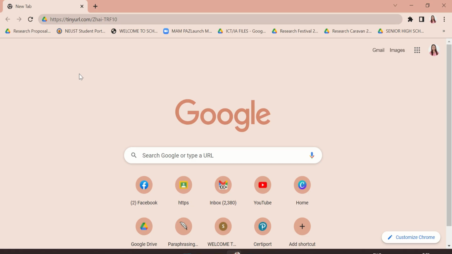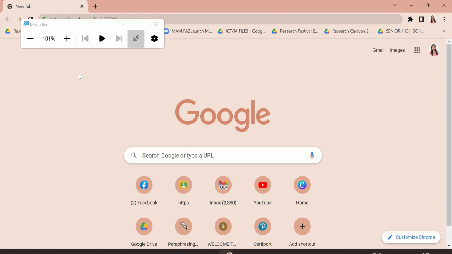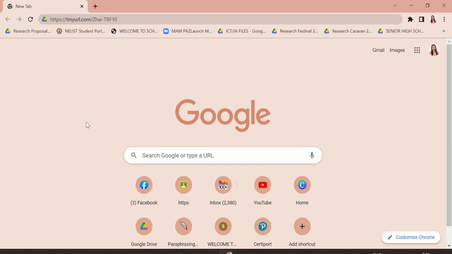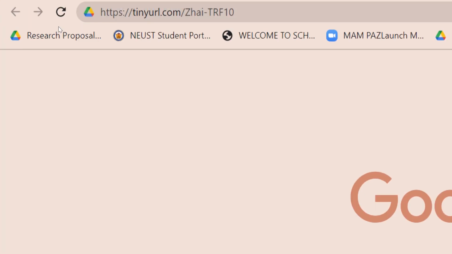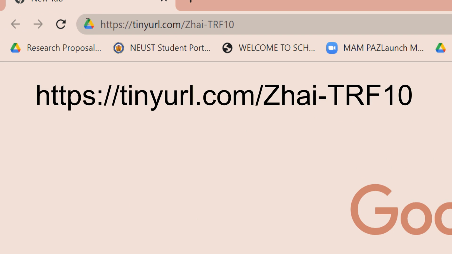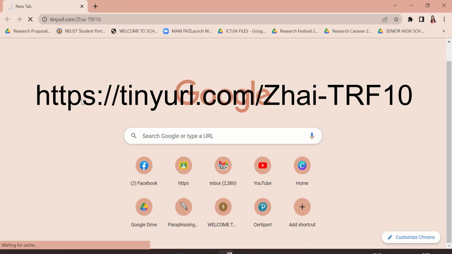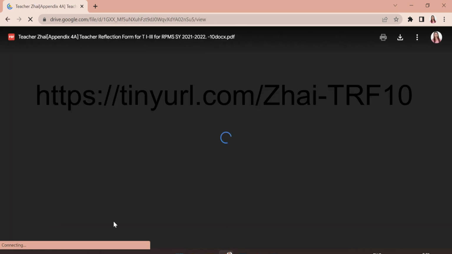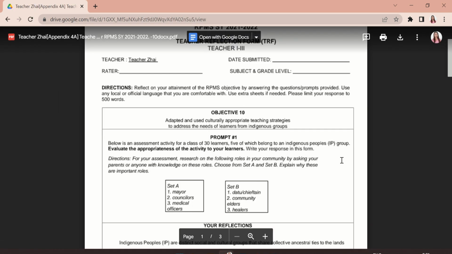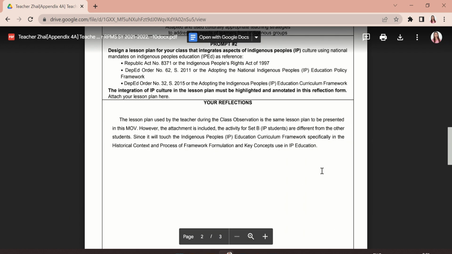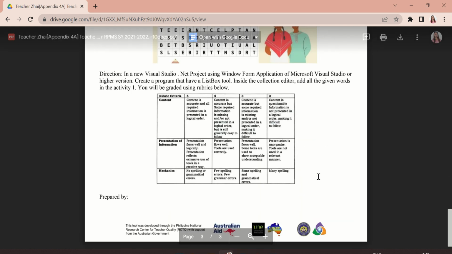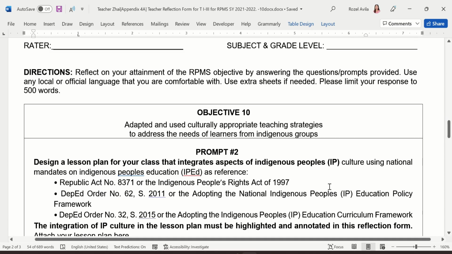Okay, so sa mga nangangailangan po ng soft copy, since marami pong nag-chat sa akin na kailangan daw po nila or baka pwede daw po silang makahingi ng soft copy ng aking TRF, no worries po. Punta muna kayo sa tinyurl.com/zhai-trf10. Alright? Ayan. So, once po na makita nyo po iyan, pwede nyo na po siyang ma-access. Okay? So, ito po yung kalalabasan niya. Ayan. This is the sample answer for TRF 10 of Objective 10.